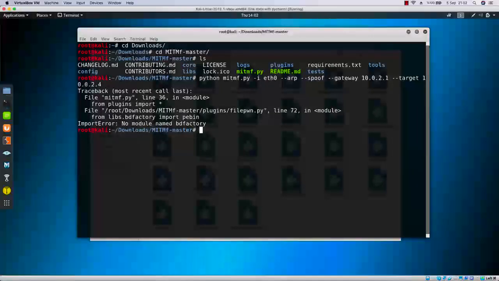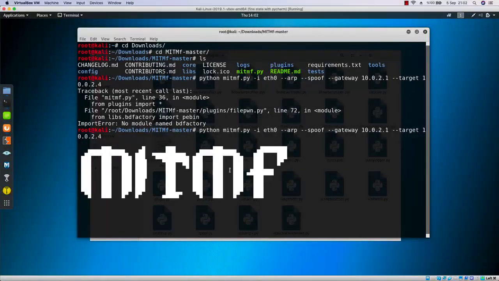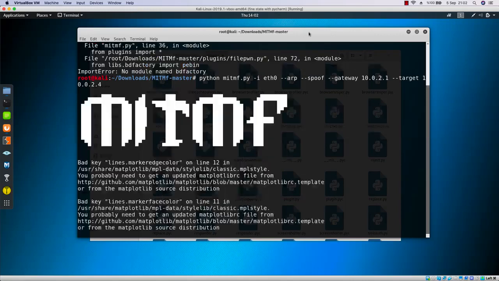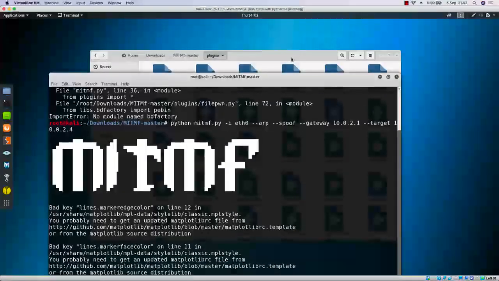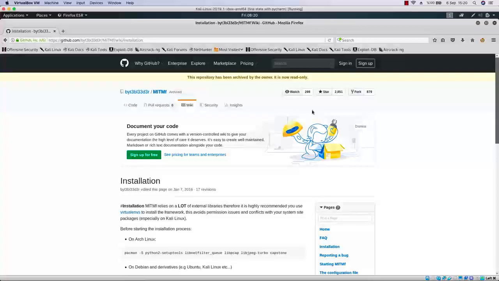And if I come over here and hit the up arrow on my keyboard, I can hit enter and it will start this attack for me. I'm just going to pause the video for a second, and I will explain something to you.